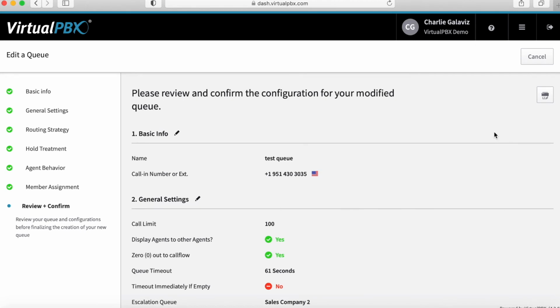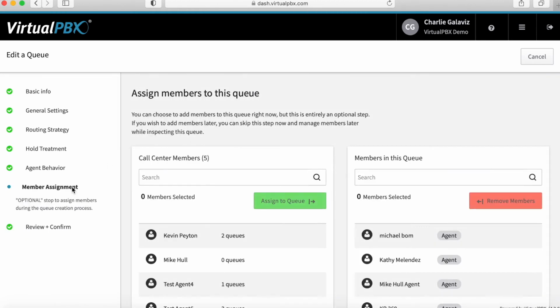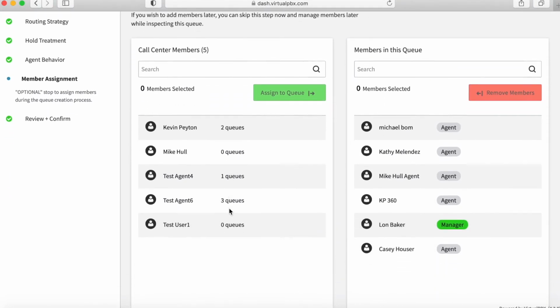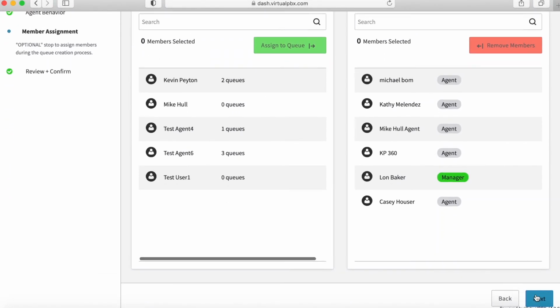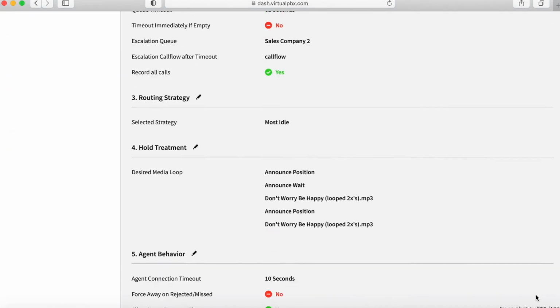You'll be shown the review screen for your current settings. Either click on the pen icon next to the section you wish to adjust, or in the left-hand menu, click on the name of the section you wish to change. When you are done, click on Review plus Confirm on the left-hand menu, and then click on Update Queue at the bottom right of the page.